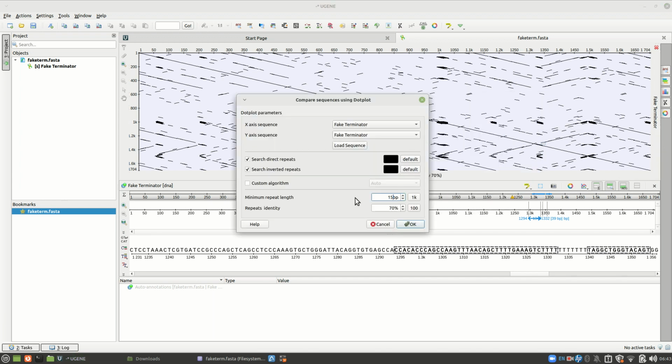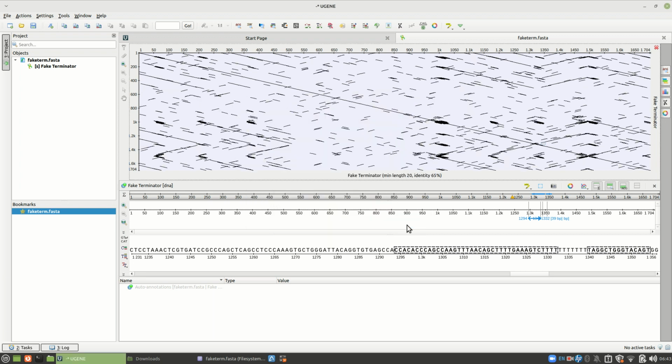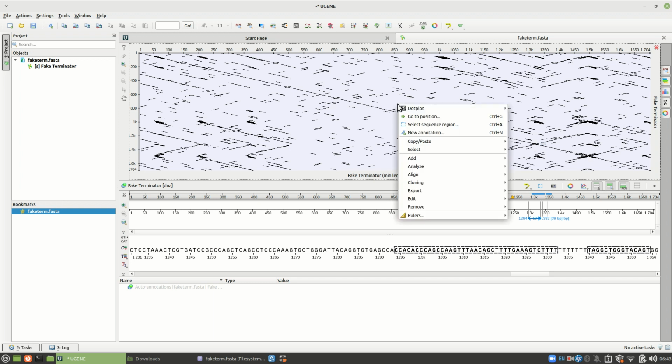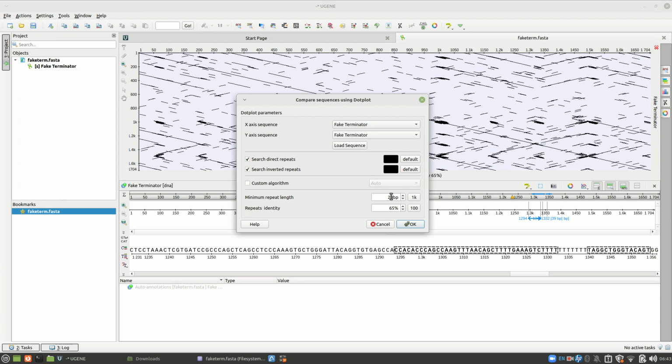Let's make this 20. Oops, not 120. And let's reduce this to, say, 65. This might be way too fuzzy. Yeah, we're getting too much going on now. Though mine is showing up a little better. Mine's getting real close to the center, though. So it's not good. Theirs is getting some stuff in the center. That's not good.